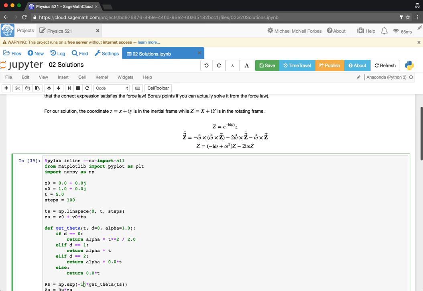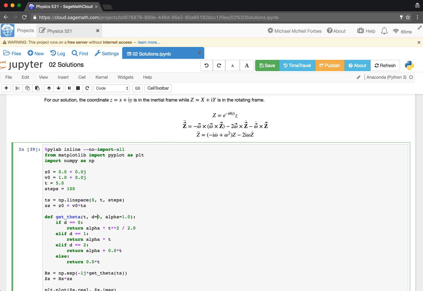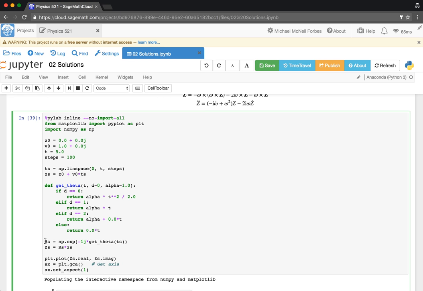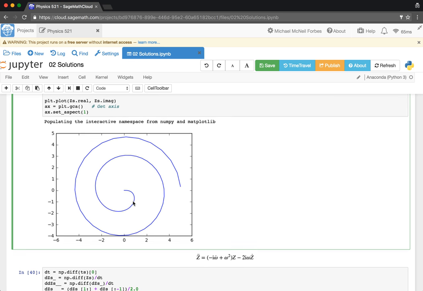We then defined a function that would return the angle as a function of time or its various derivatives. And then we designed the rotation matrix that rotates us from the inertial frame into the rotating frame. That's why we have a minus i theta here. Then we computed the solution in the rotating frame by applying this rotation matrix to the inertial solution. And we plotted those. We then got the current axis. That's what this gca function does. And we set the aspect ratio to 1 so that circles look like circles.